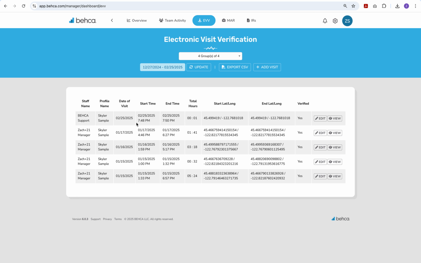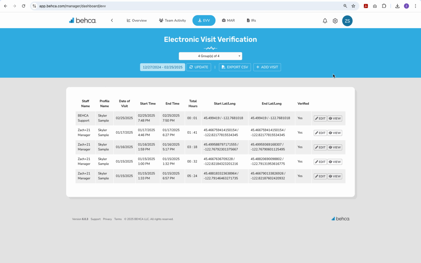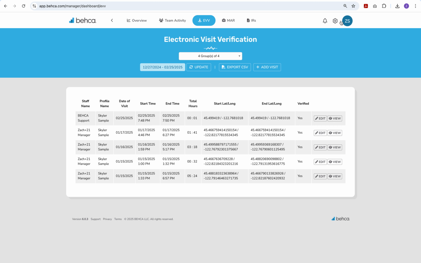This is going to summarize all mobile app EVV sessions which have been recorded. You'll notice it has the staff person, as well as the client profile names, and all pertinent information that is required to be captured for an EVV session. We could go so far as to view where sessions were checked in and checked out, signatures of staff and client or guardians. We could even edit a session if that was needed.